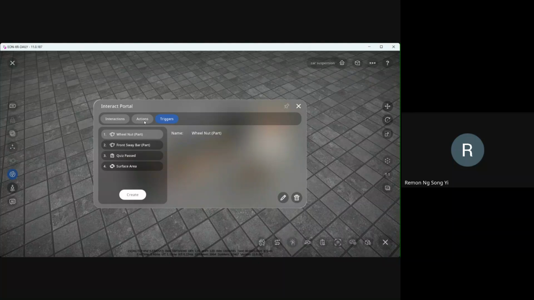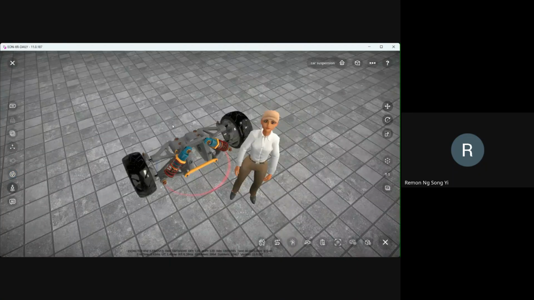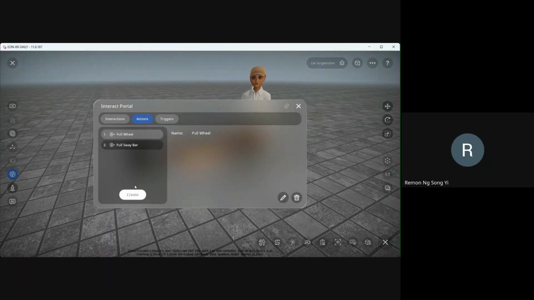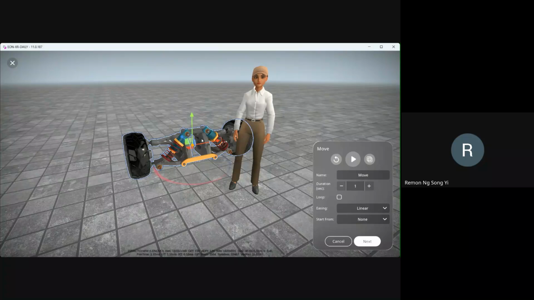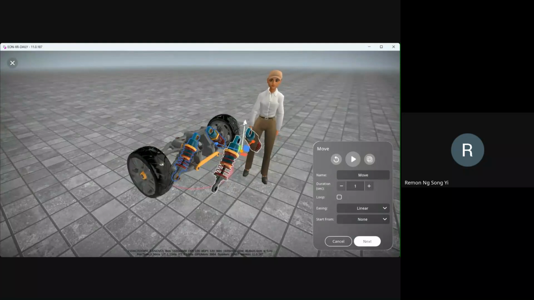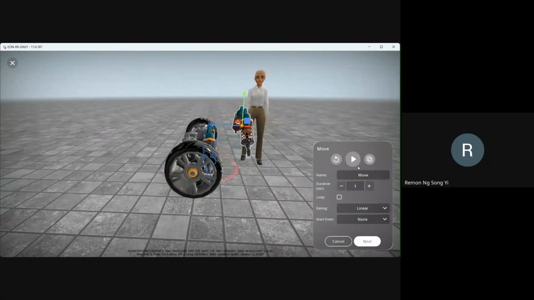The third is answering the quiz, and I want to lift out this shock absorber. So I will need to use the move action again for this shock absorber, and then I need to move it up, maybe like this, so they can move it out like this. Lift up the shock absorber.